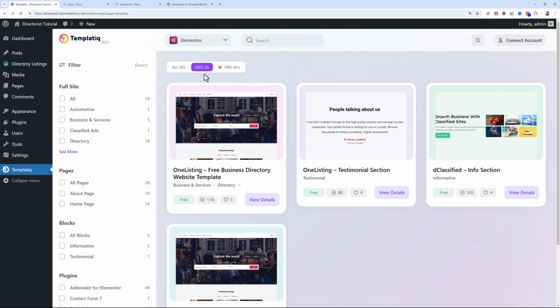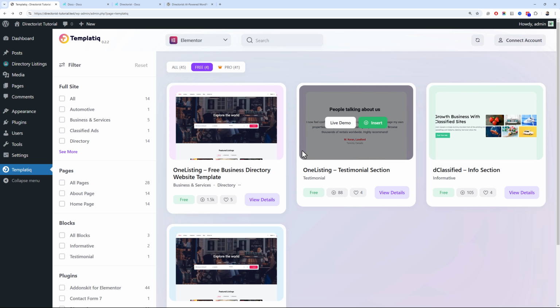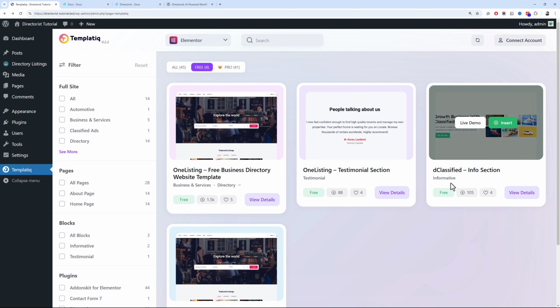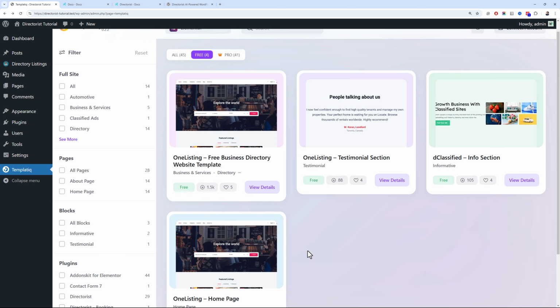And if you click on free, you will see there are 4 free versions that you can use to create a good looking directory website. Obviously all of the free products out there have some kind of limitations, so ultimately you'll have to upgrade to the premium version. But this plugin already offers way more stuff than its competitors.